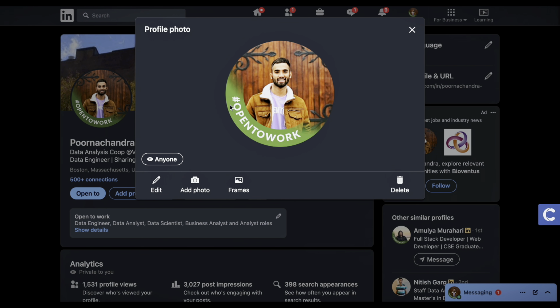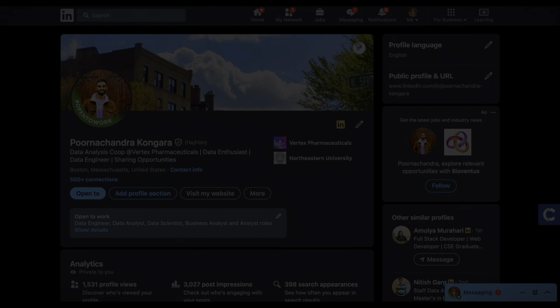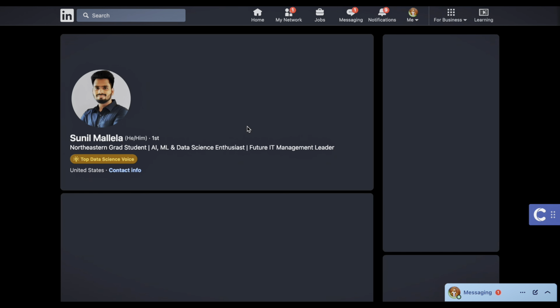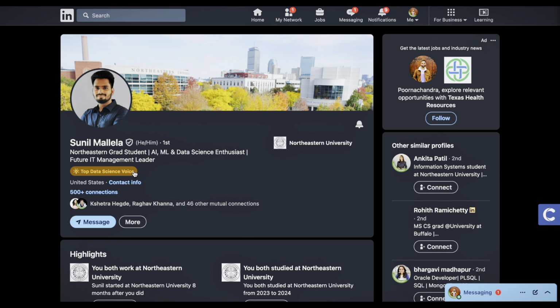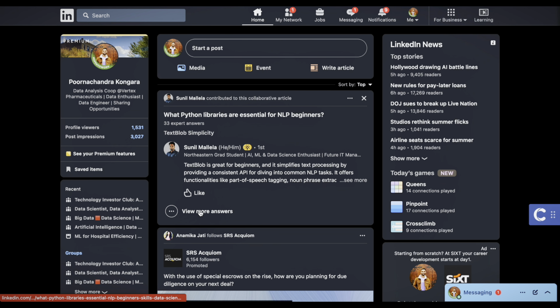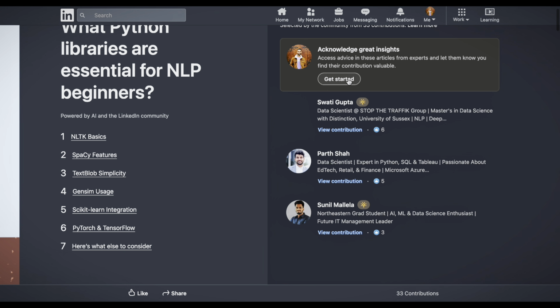LinkedIn offers some fantastic features to help you stand out, such as the Top Voice program and the Open to Work feature. The Top Voice program recognizes LinkedIn members who consistently contribute high quality content and engage with their network. If you are passionate about a particular topic, consider sharing your insights and joining relevant conversations to increase your visibility and credibility.